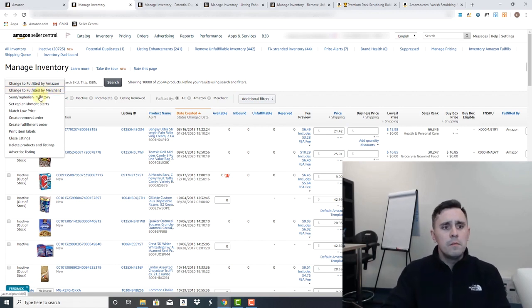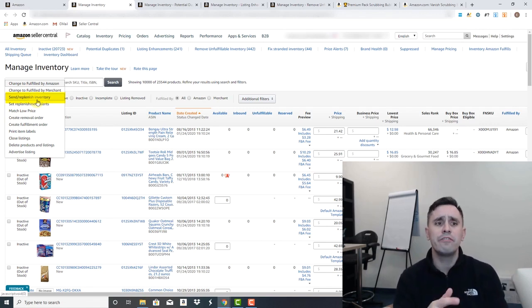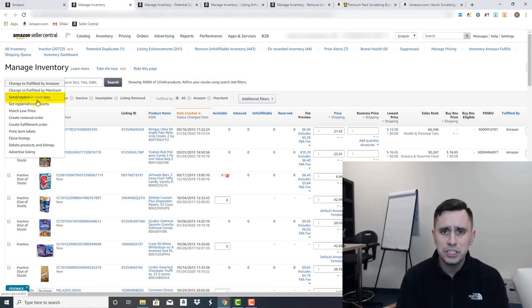Very simple. Next is send replenish inventory. Let's say you get some inventory in stock into your warehouse or home and you want to send it out to Amazon. You would click this action and follow the steps to manage FBA shipment and ship that product out.